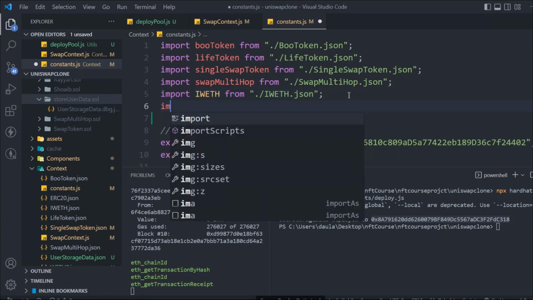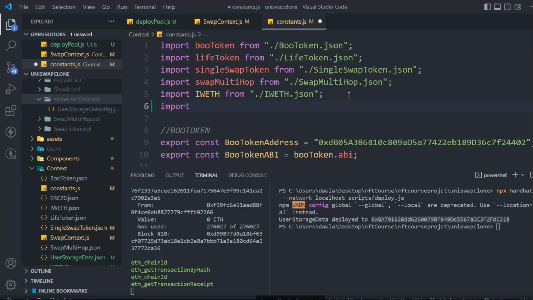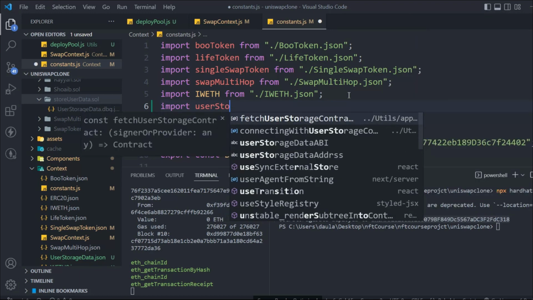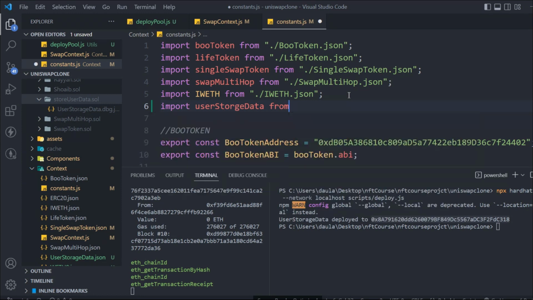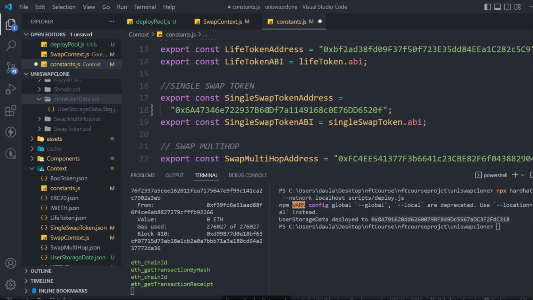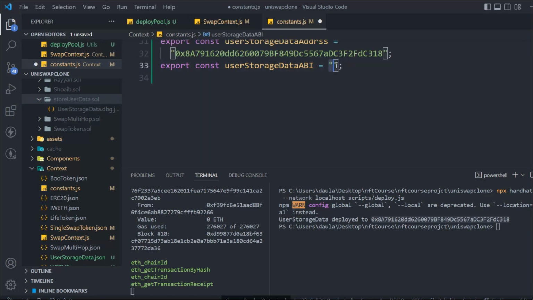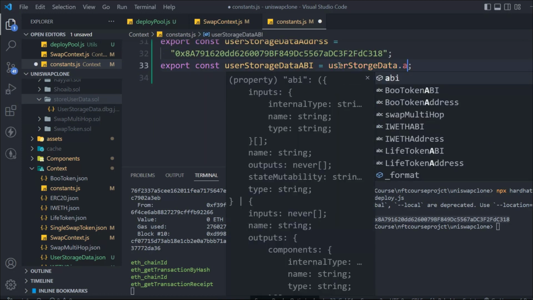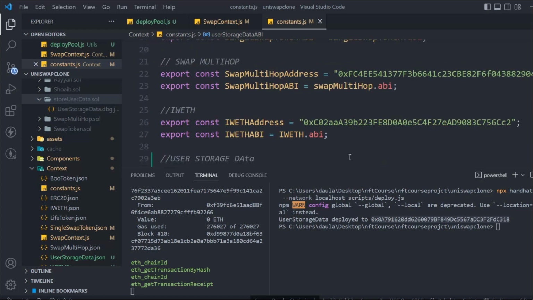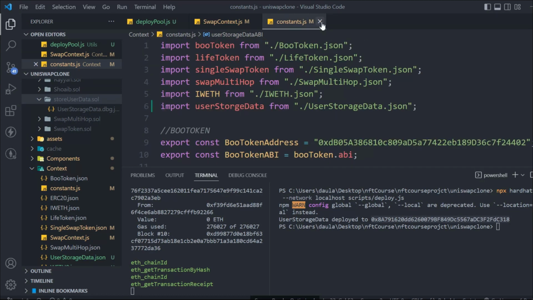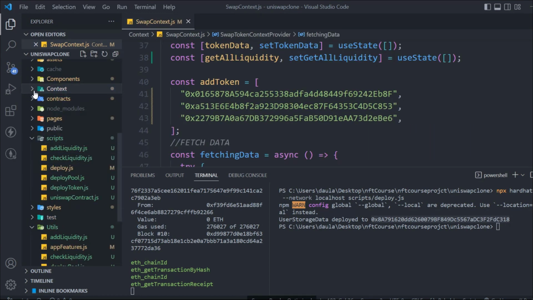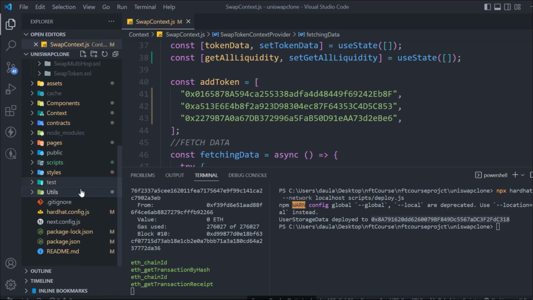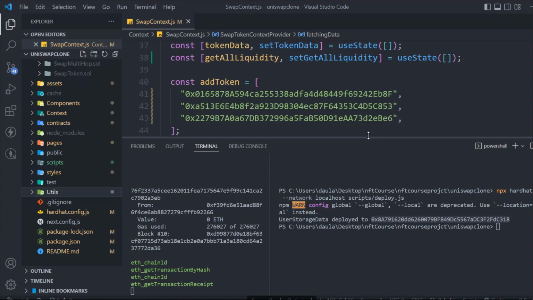So we have it in this, and now we can simply import that. So we'll say import user store data, and that's coming from, so we have this user store data. So we have the ABI, simply grab that one, and that's the ABI we're going to pass here, dot ABI. Make sure to do these changes, these values. Now simply close this one, close this one, and things will work fine. Close all these files, and now we can initialize our app.